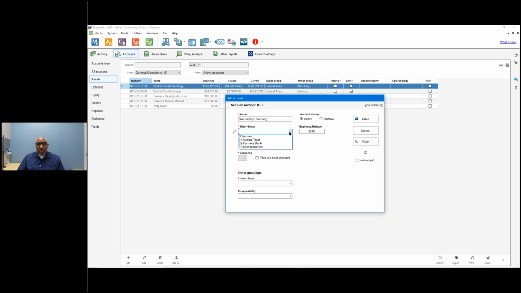Then from there, I'll be able to select one of the major groups that's in the list. I can select a minor group from there. Since this is checking and the account is at the Central Trust Bank, I'm going to put it under checking, and then it'll filter my list of sequences, only giving me the sequences that are available. I can say that this is a bank account, which will allow me to use it as a bank account through the software and basically treat it as the asset part of these transactions.